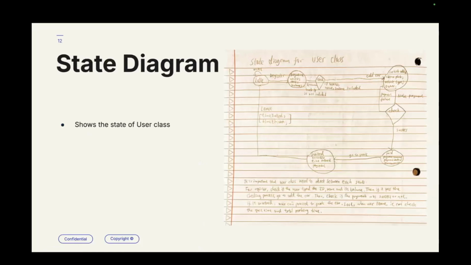For the state diagram, I have five states, which are the initial state, register, vehicle added, paid, and parked. It is important that the user class needs to check between each state. For register, it checks if the user typed the ID, name, and balance, and if it passes, it goes to the next state, and if it does not pass, it goes back to the register state. Between the vehicle added and the paid states, it will check the payment to see if it is a failure or not.